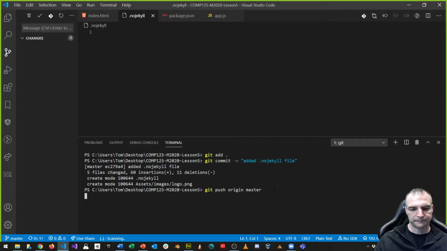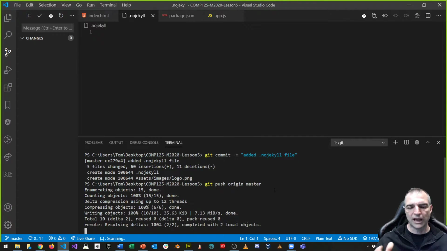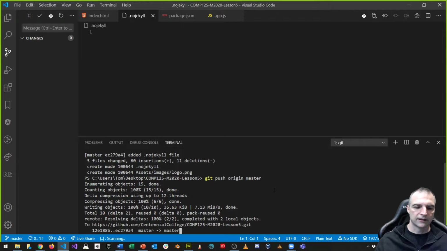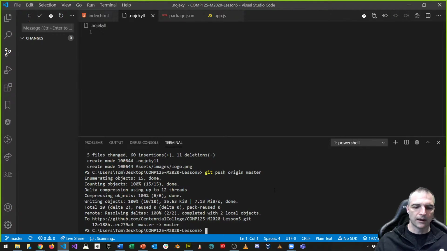So I'm pushing. Again, if you did this and you haven't configured Git locally with git --global, and you have to put in your name and email, if you've never done this before, this is going to force you to do it for the first time. All right, so it's going to push it up.